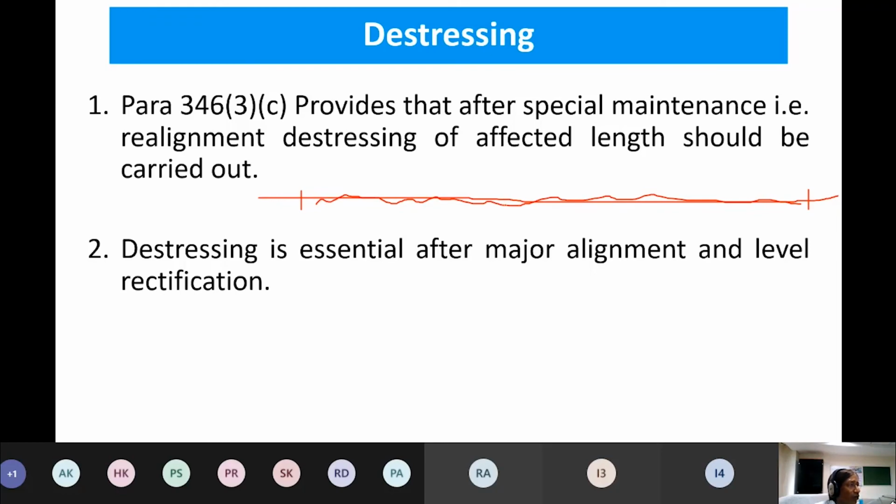When the stresses are locked up, you can appreciate that the alignment has a tendency to go back to its original place because there is a compression already. When there is a compression, there is a chance of the alignment going bad again. For retention of alignment, this de-stressing is required for retaining the alignment which has been corrected by tamping in this method.